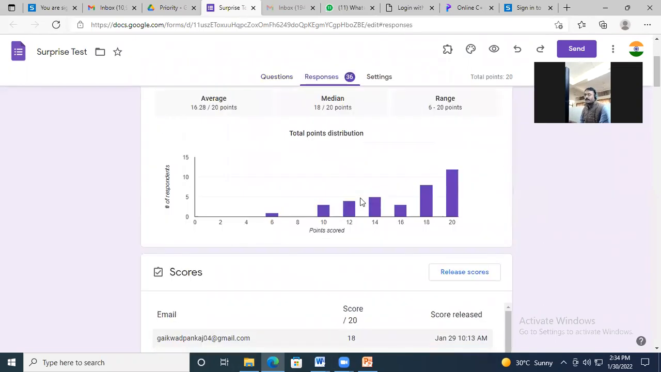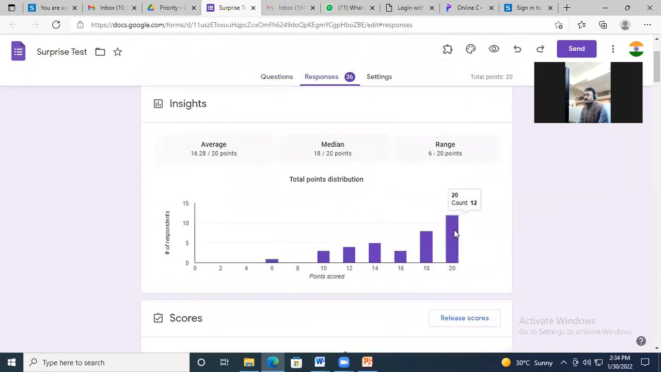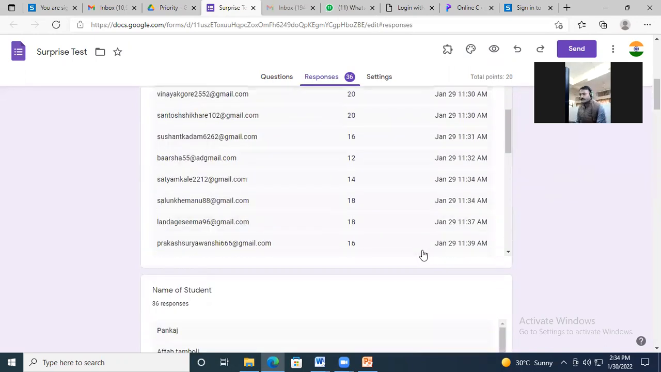Okay, so I will check the response. 12 students got 20 out of 20. 8 students got 18. Okay, 12 plus 8, 20. So 20 students got more than 90% of marks. Okay, good.